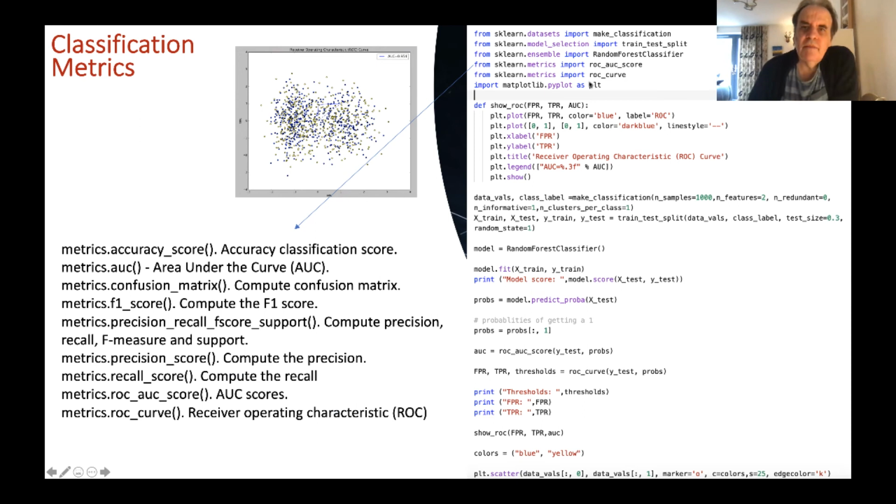And there's a whole lot of other metrics that we can actually use. This is coming in from the model selection and the metrics element here. So we can bring in ROC AUC curve and ROC curve, but there are other metrics that we can use, such as the F1 score and so on. There's the accuracy score, the confusion matrix, and so on. So when we're using sklearn, we can import all of these functions.